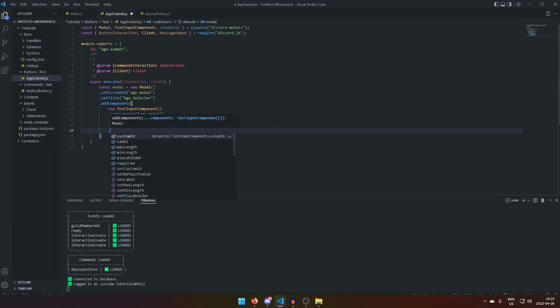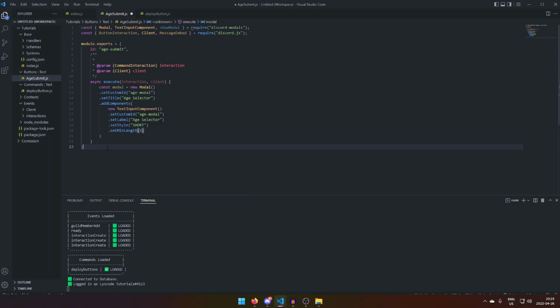Now we're going to set the style to be short, and then set the minimum length to 1. If you're older than 100, you can set the minimum differently. Let's go ahead and set the maximum length to 2. But if you're 100 years old, you can also set it to 3, whatever you want. Because we're going to have the user type, for example, 14, 15, 18, 19, it's only 2 digits, so the maximum length is going to be 2.